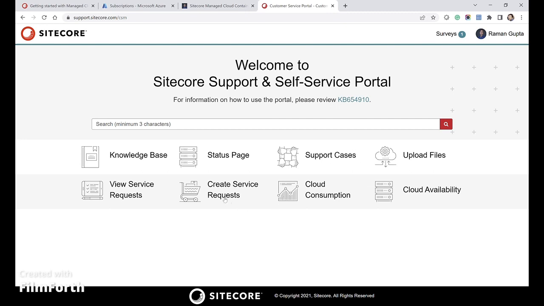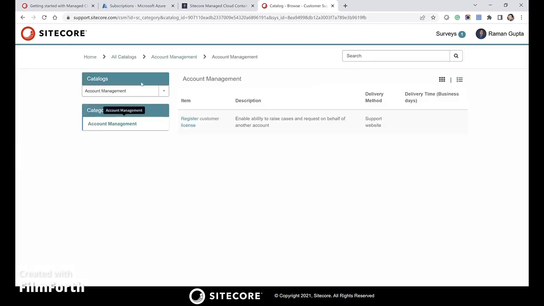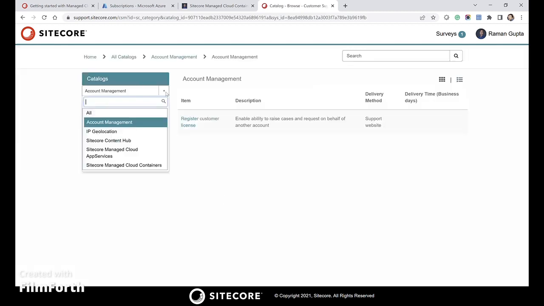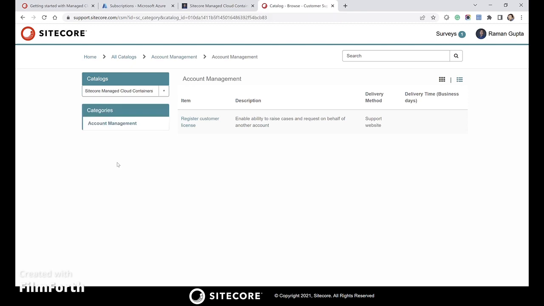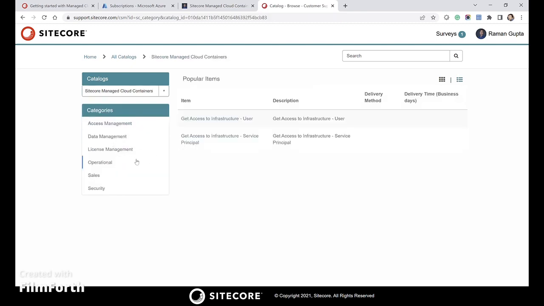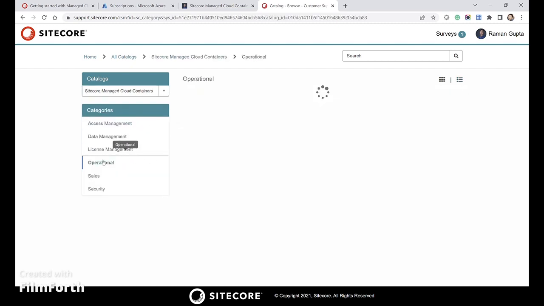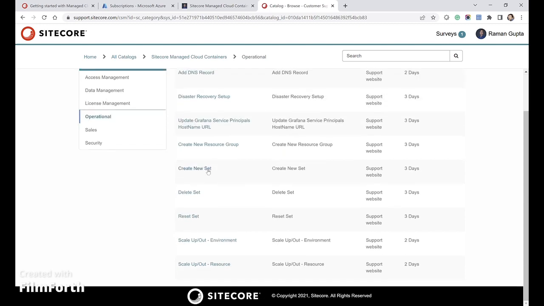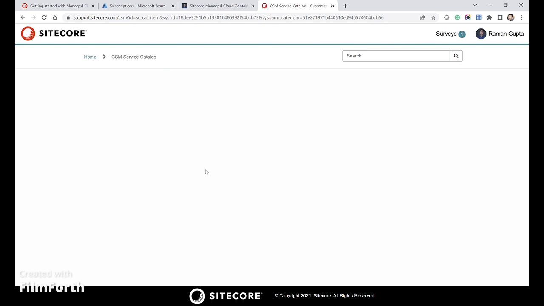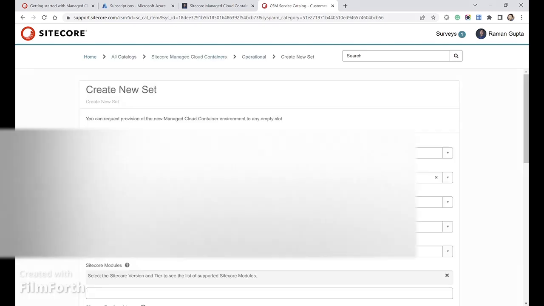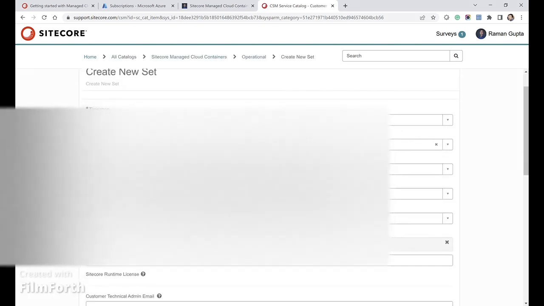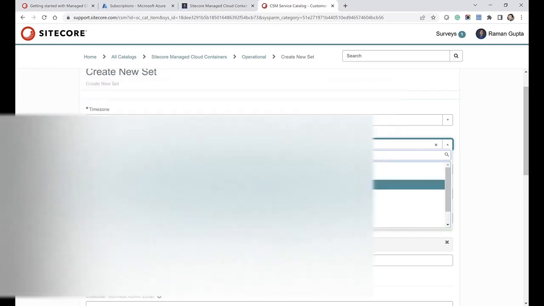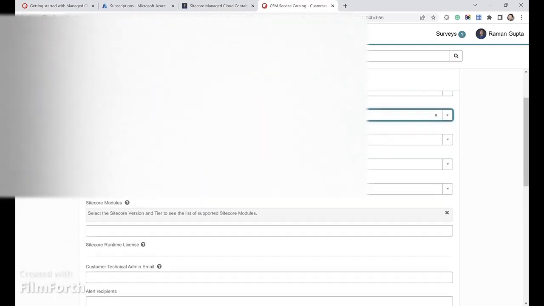Then just go there and create a service request, here in the Sitecore Managed Cloud Containers. Here, first of all, go to the operations and create a new set. So first of all we have to request the new set creation. Here just mention for which customer you are requesting this, and what the slot is.